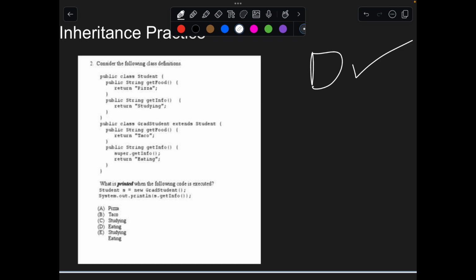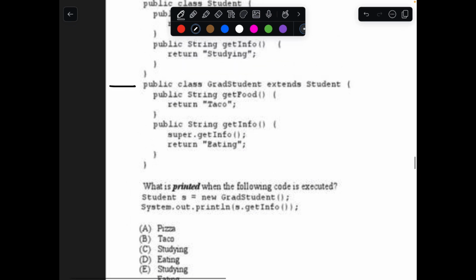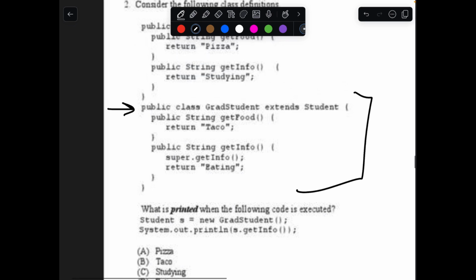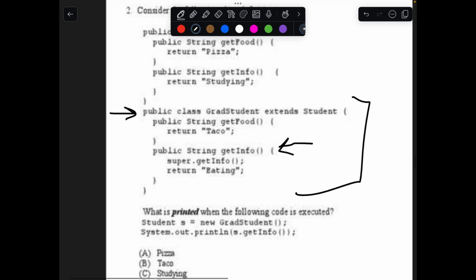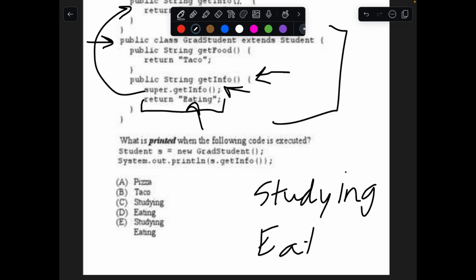The reason being, let's look at the problem. What is the problem saying? What is printed when the following code is executed? Student S equals new grad student, so we're focusing on this class, the subclass, system.out.println getInfo. So we go to getInfo. Super.getInfo goes up here and gets studying. However, in the end, we are returning eating. So the reason why it's not studying is because in grad student, we aren't returning studying, we're returning eating. So in the end, the answer would be eating.